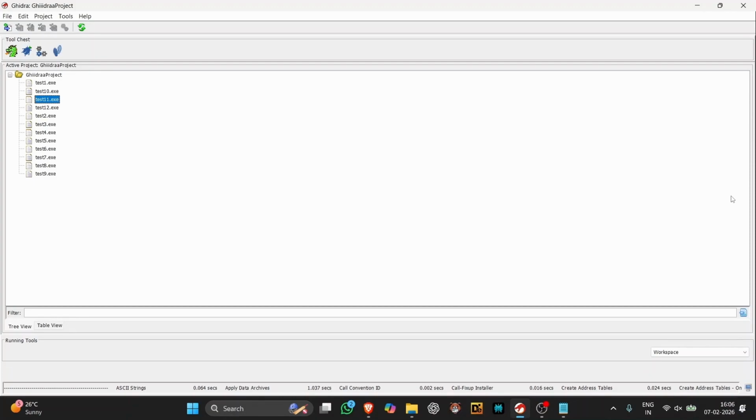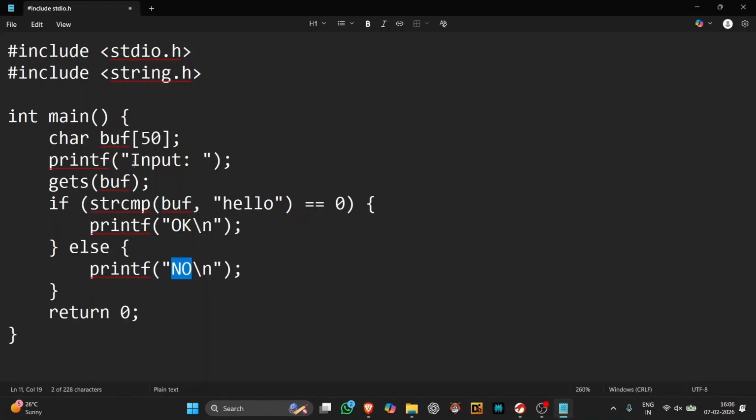This is the C code I use. Look at this. Here I first print a prompt, and from the user I will take the input. If the user gives hello, then this code will print okay, and if not, this code will print no.